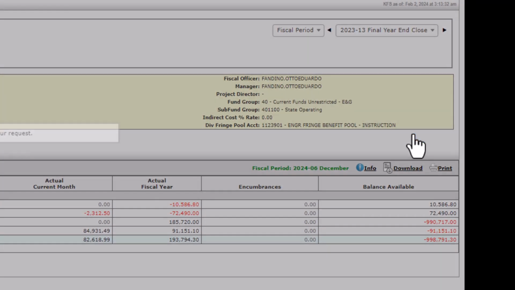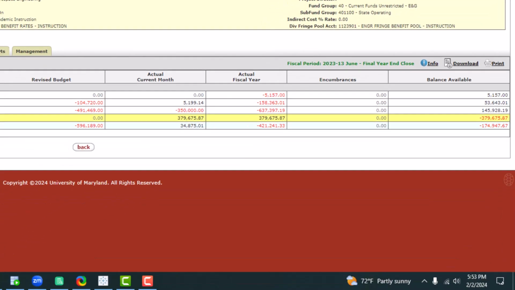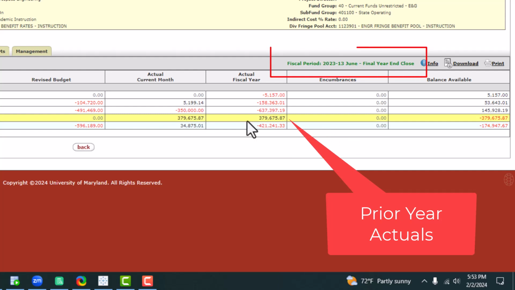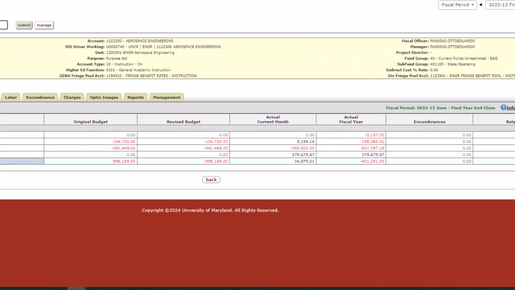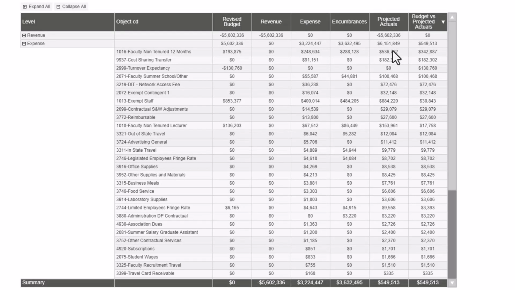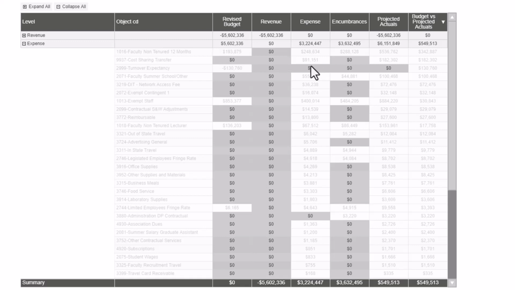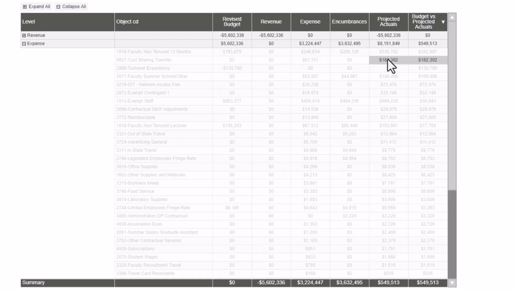Just to make a check, I'm going to do the same exercise as I did before with the 1016 object code and take a look back and see, well, how much did I spend in the prior year? And in this case, I spent almost $380,000. Now, cost share, of course, can vary from year to year. But what I'm really trying to do is verify, is this working as I anticipate?